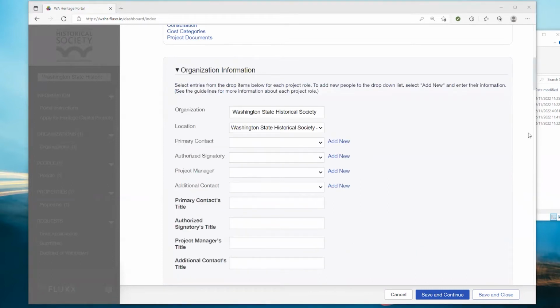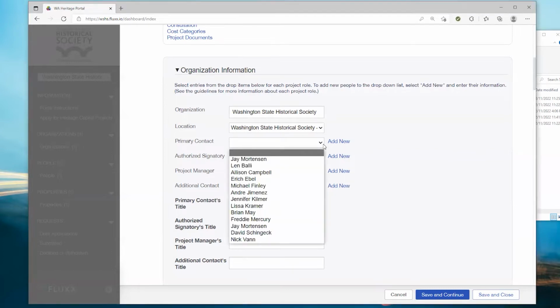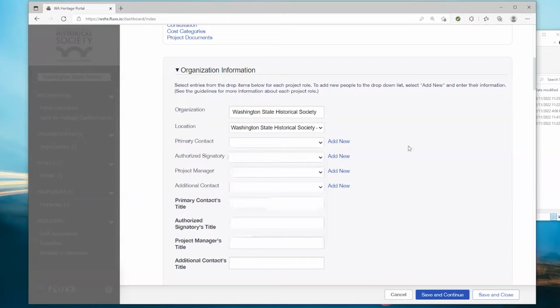The first section is organization information, where you will select a name for each role listed. These drop-down menus are populated by the individual people profiles in the Heritage Portal who are connected to your organization. The same individual may be listed in multiple roles if that is appropriate for the organization and the project, except the additional contact, which must be a different individual than the others listed.